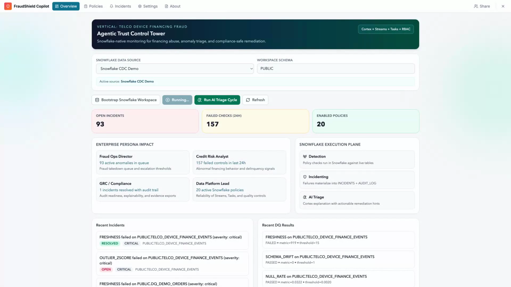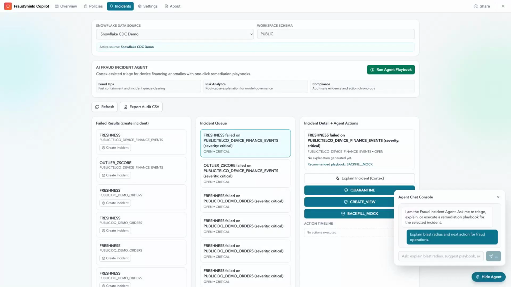In the incident queue, the operator can inspect severity, policy context, observed metrics, and timeline status without switching tools. The explain action generates an incident narrative with likely blast radius and recommended next playbook. The fixed agent chat then supports progressive disclosure. Teams can ask for clarification, request next actions, and execute a remediation playbook from the same surface. When execution is approved, remediation actions are applied and tracked with full lineage.